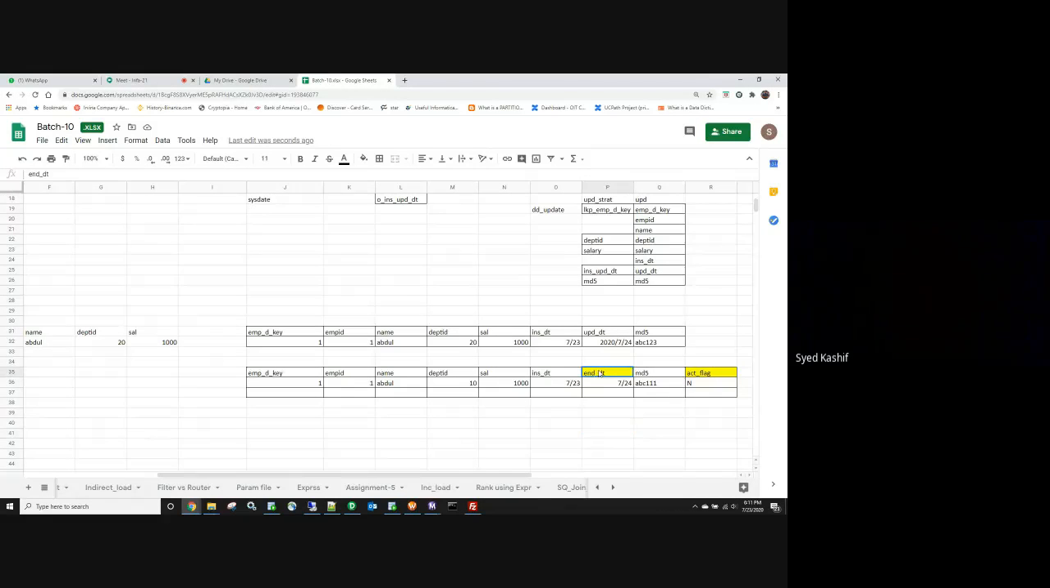First thing that will happen is this will get updated from null to 724 and active flag to N. On the same day, you will have MD key 2, emp ID 1, Abdul, 20, insert date will be 724. This will be null. This will be ABC 123. This will be Y. This is clear to everyone.